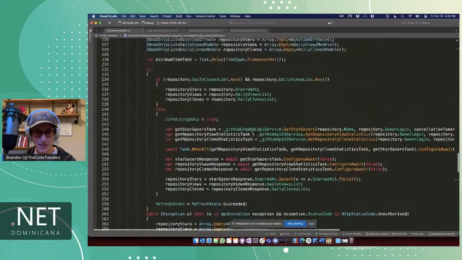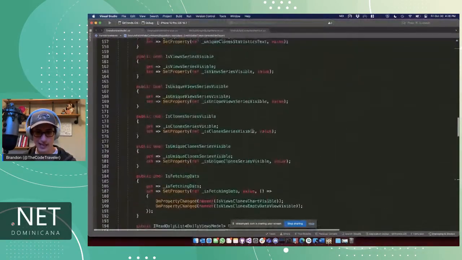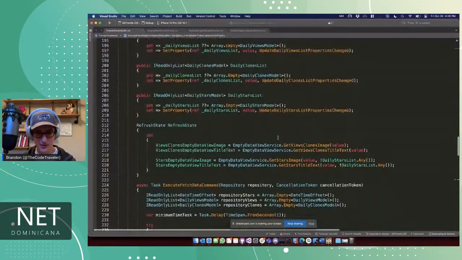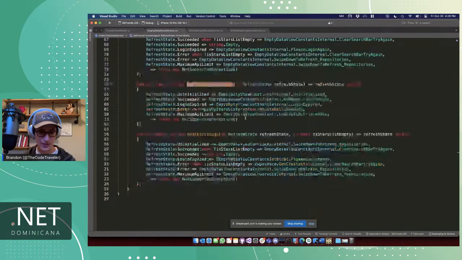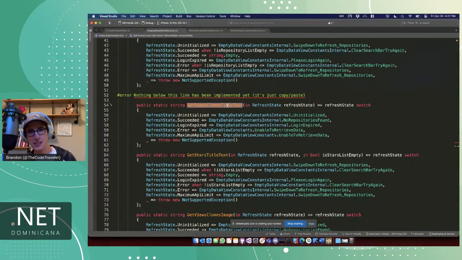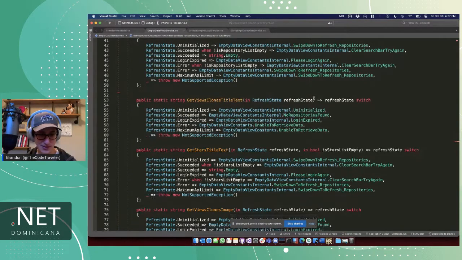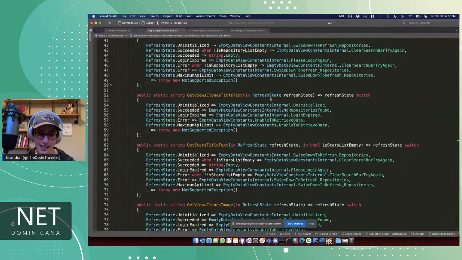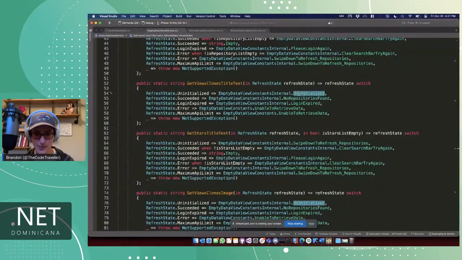So now we can handle, where'd it go? The EmptyDataViewService and all these methods. We basically made these methods as a placeholder, just because I wanted to finish the logic in the TrendsViewModel, and then I figured we'd jump back in here. So now we can get rid of that because we're back. And let's see what these all are.